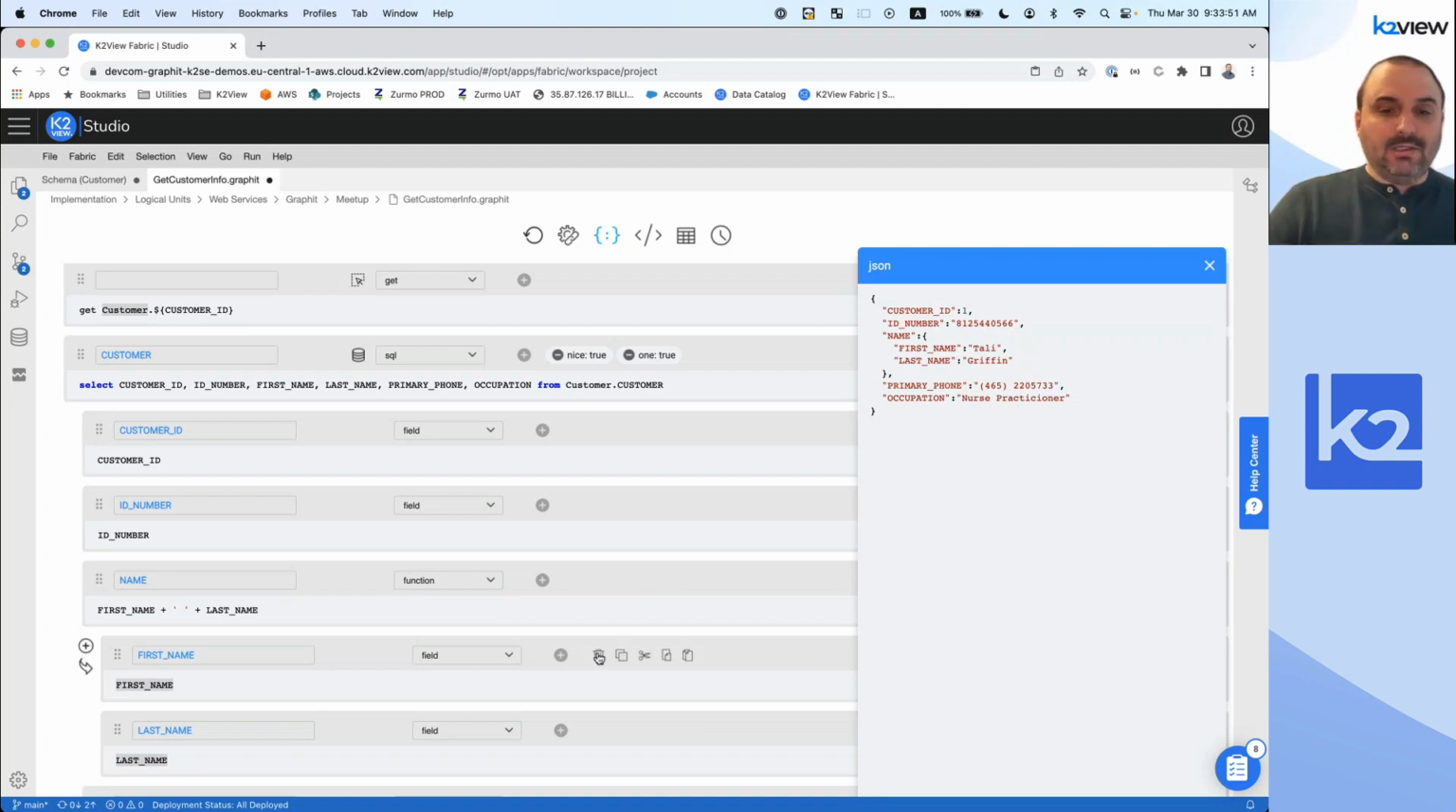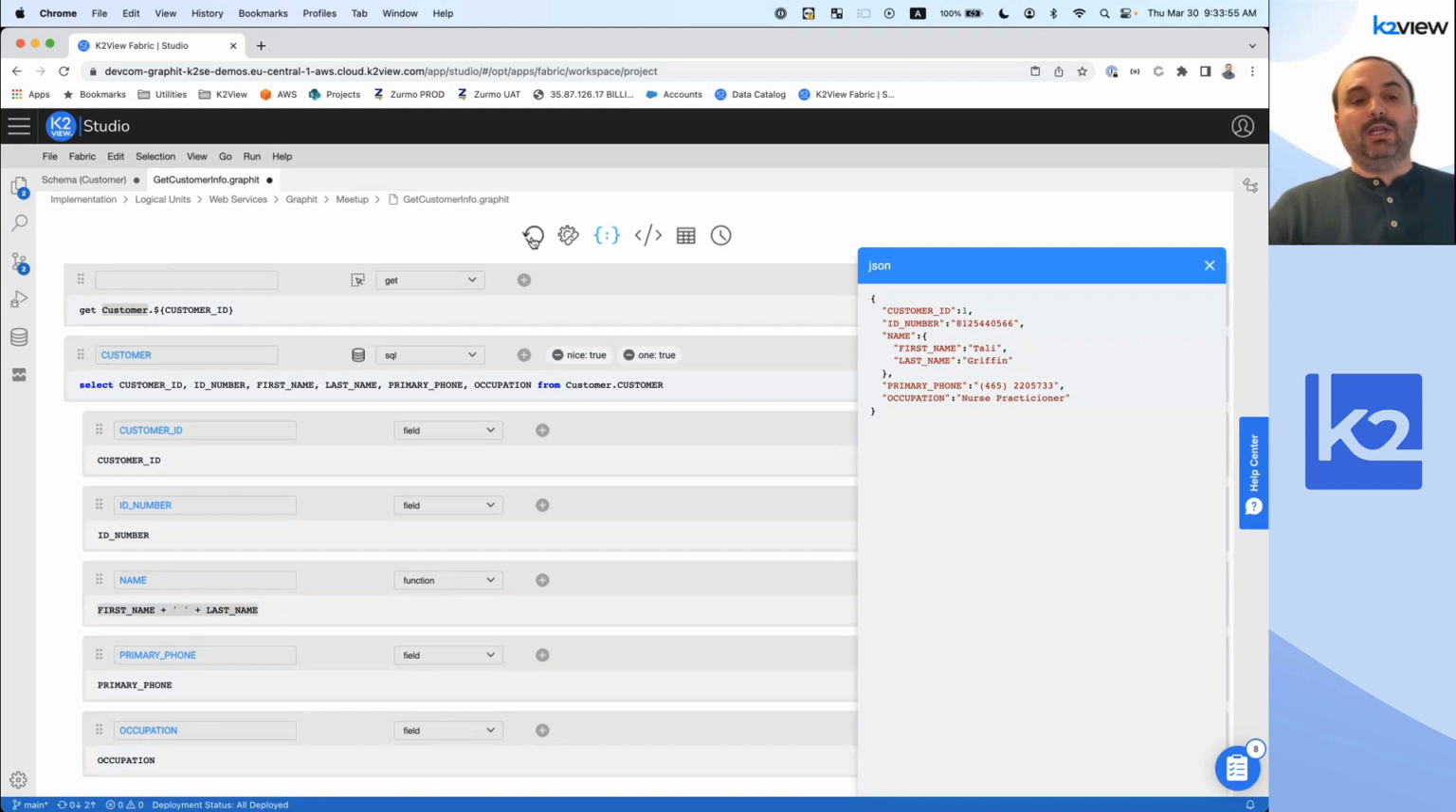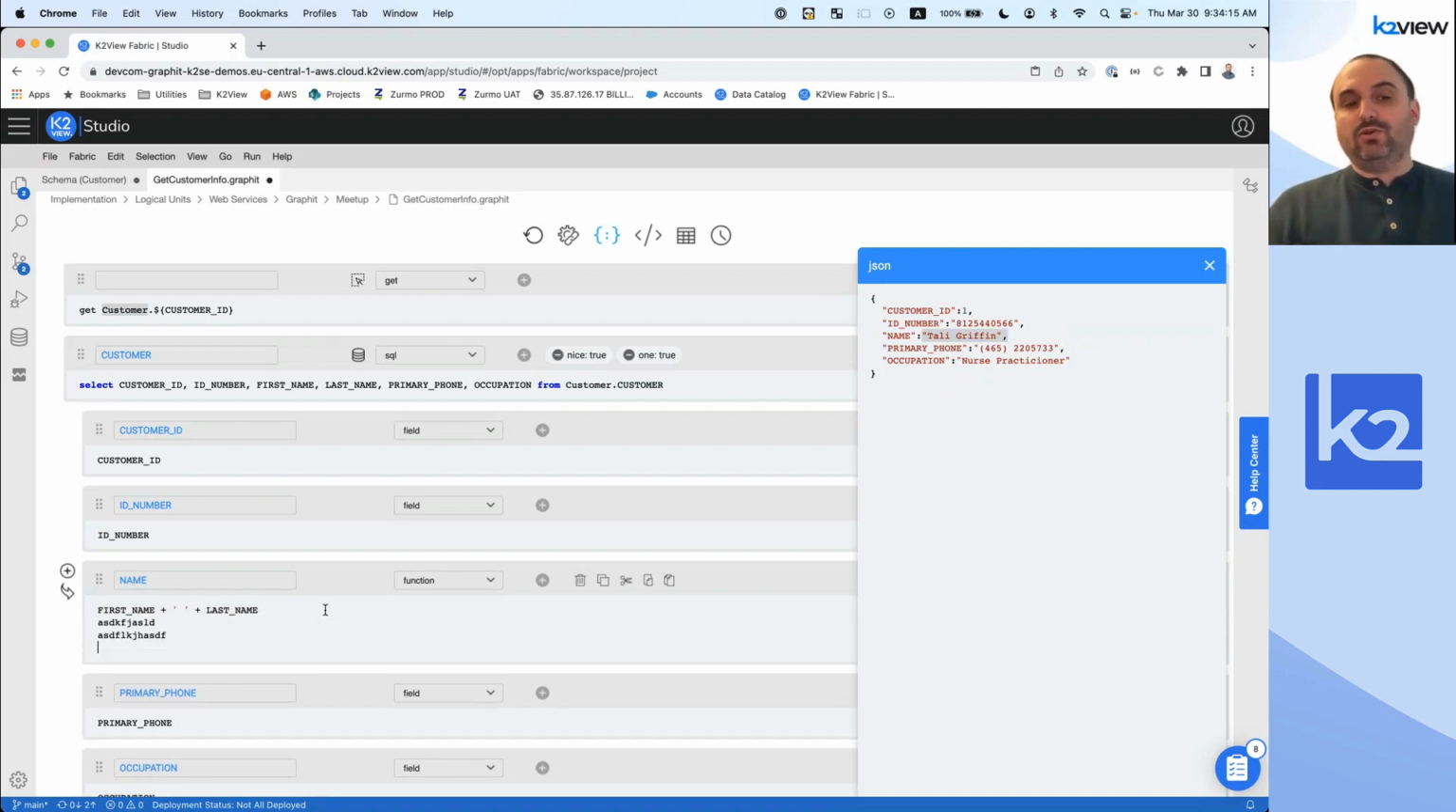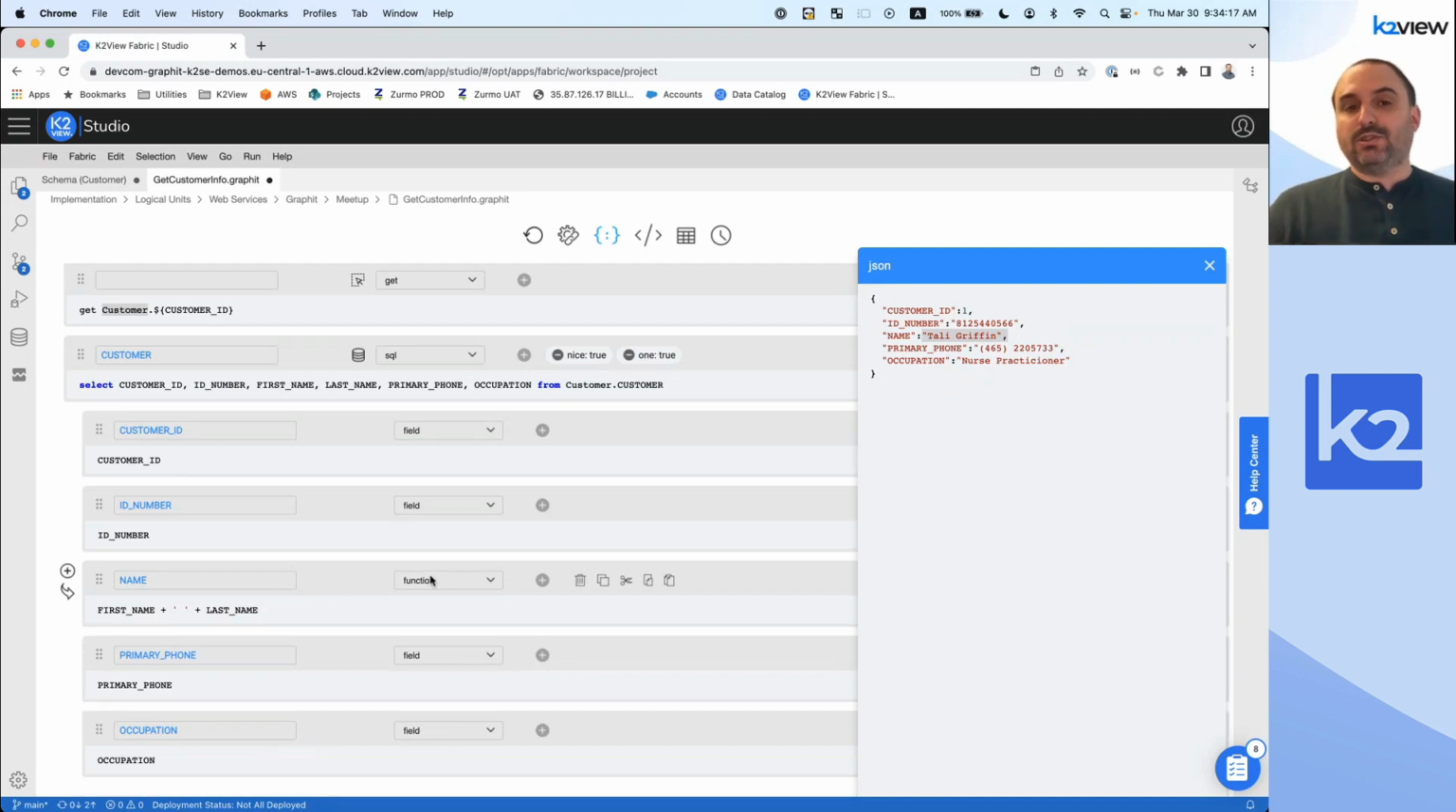And I don't really need these two nodes anymore because I'm using their data here. So clicking the refresh button, now we have the name object and it concatenates first and last name, Tali Griffin. Now, there are much more effective ways to manipulate the data. We'll talk about them later on in the presentation. But if you wanted to write code, any type of code that you wanted, you could do it through this function, which is the JavaScript option.